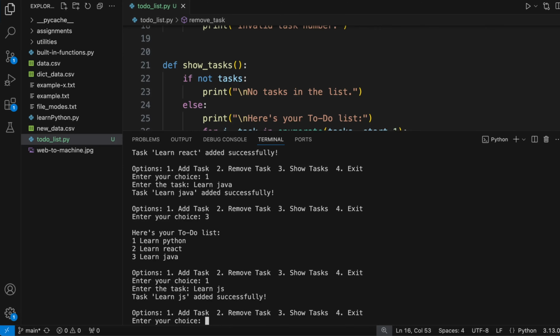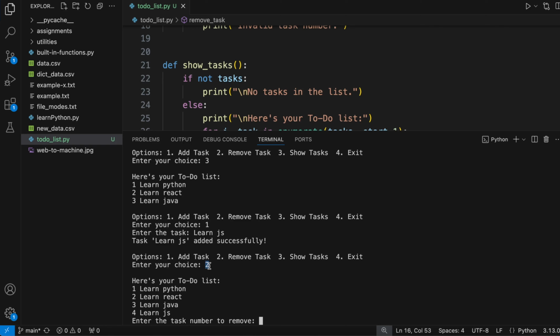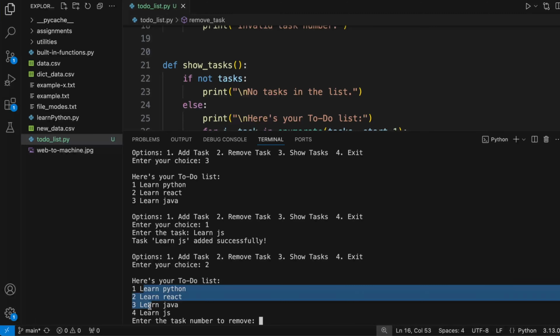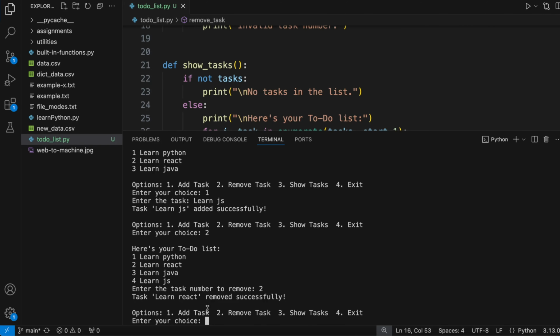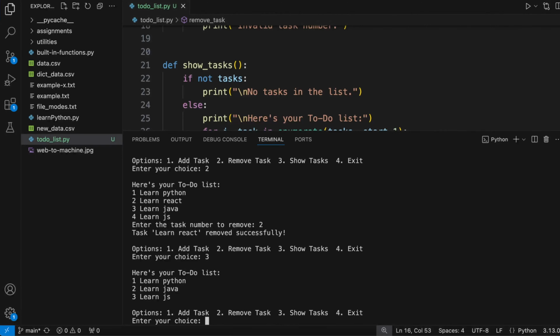Now I will try to remove something. I will enter 2. As soon as I hit 2, it comes up with this list, asking which one I want to remove. Enter the task number to remove. 1 2 3 4, I want to remove 2. I'll write 2. You can see the task learn React, this one removed successfully. Now if I show, pressing 3, I have learn Python, learn Java, and learn JS remaining.